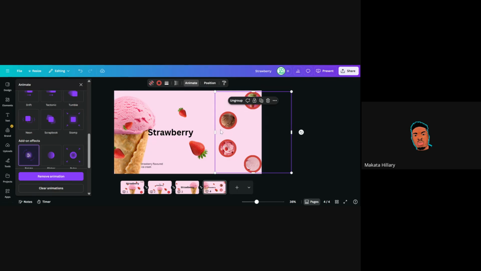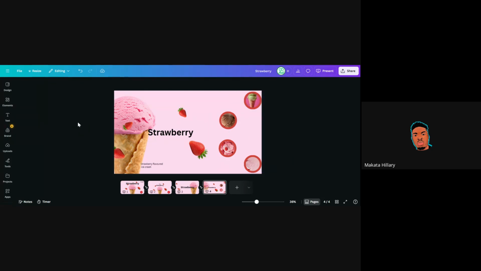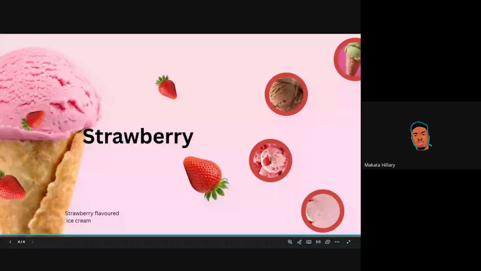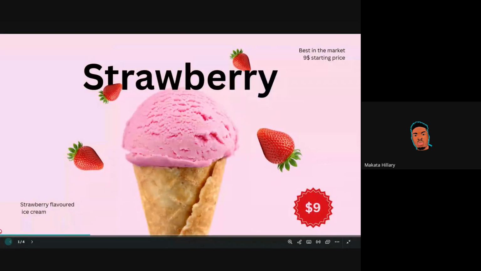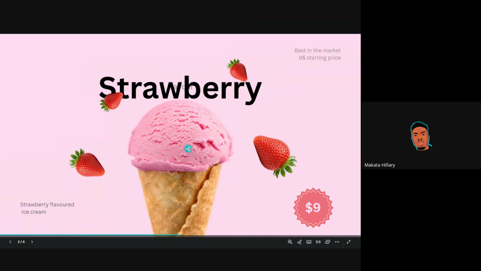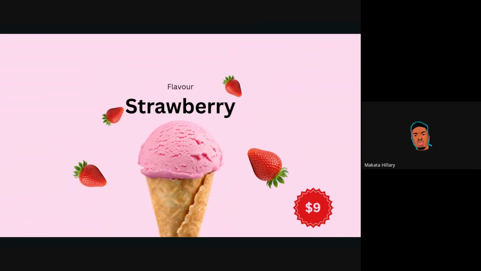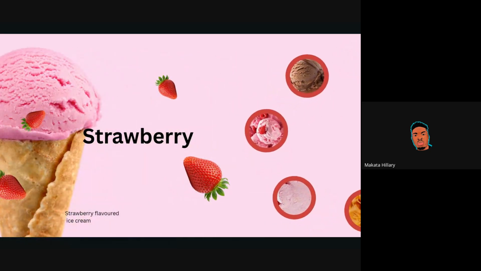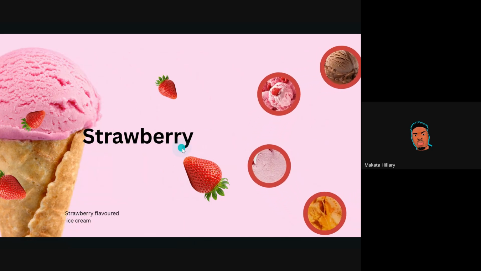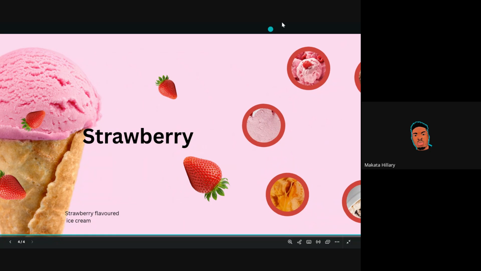Okay, so now once we are done with the rotation and the animations, now look at what we are going to have. We are going to have something like this. Let me go ahead to present it. So I'll present from page 1, and then let's see how it goes. Are you guys seeing what's happening?